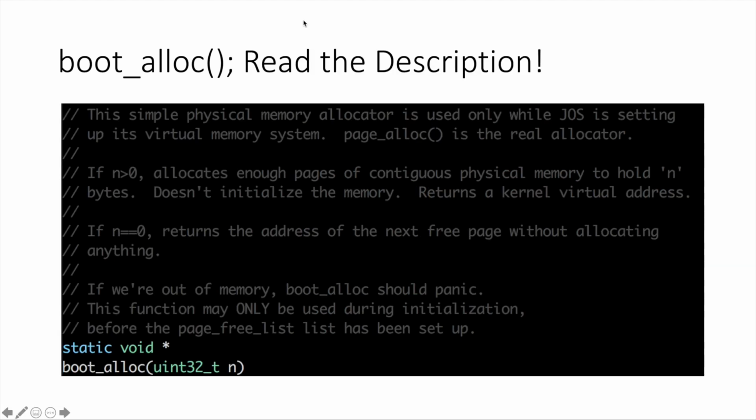And you can take a look at the description of the function in the comments of the code, and from the description you can get the idea of what boot_alloc does. The function allocates contiguous physical memory. Simply, it gets an argument n as the size of the memory that it should allocate, and if n is bigger than 0, the function allocates contiguous physical memory in page granularity.